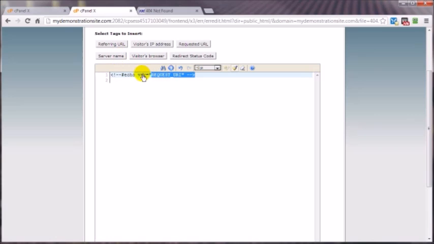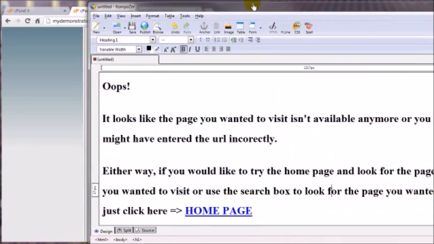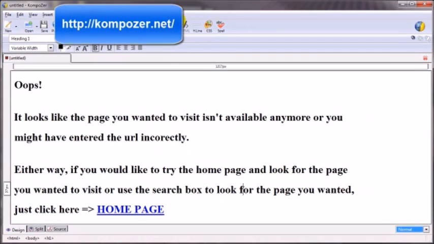Here, let me demonstrate. Let's back this up here just a second. And I've got Composer, which is a free HTML editor. Got that open and I just created this HTML page pretty quick.